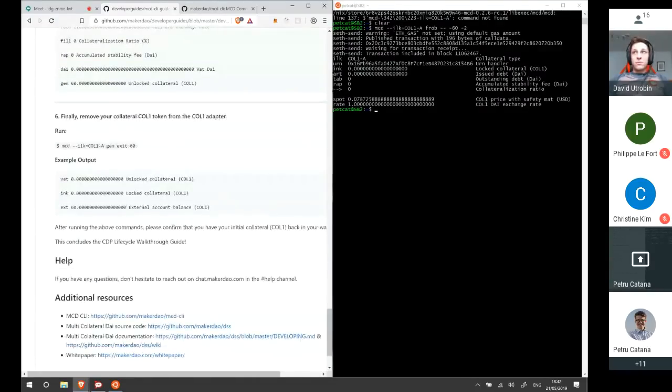So yeah, now that we have our locked collateral in the VAT, we can just take it out now. So again, we use the exit function. So ilk, the type of collateral, gem, and then exit, and then the amount of our tokens, right? Again, those dashes. Yeah, we gotta fix that.